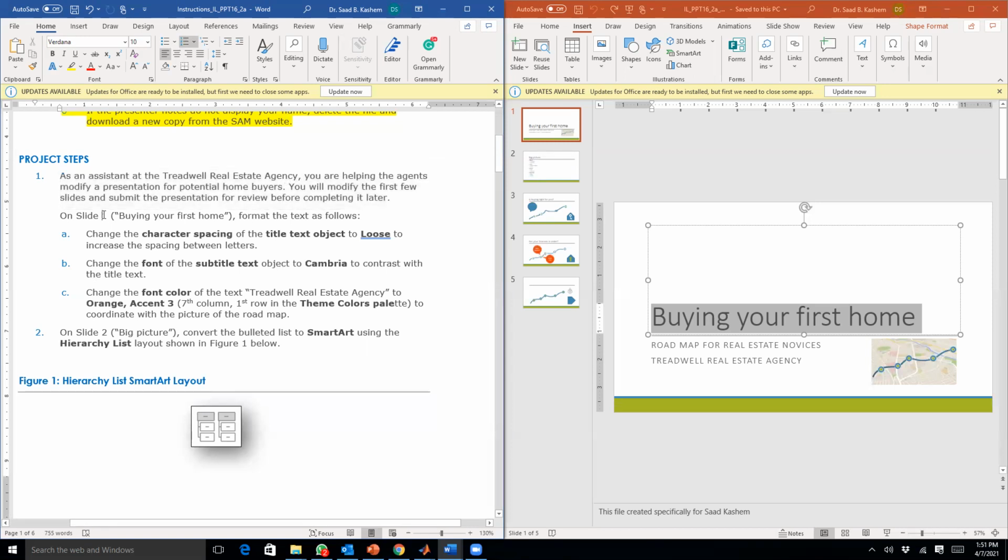Well, it says over here on slide 1, buying your first home, format the text as follows. So this is our slide 1. I selected, and this is the one slide where I have this title. So at section 1A, it says change the character spacing of the title text object to loose. Okay, increase the spacing between letters. Now the letters are a bit closer, so we need to increase the spaces between these letters.